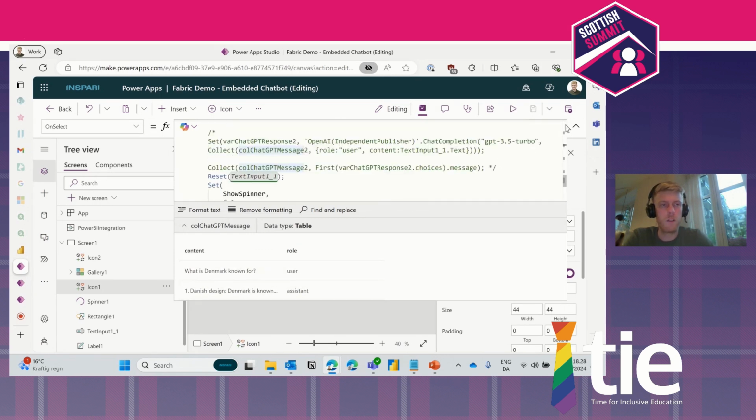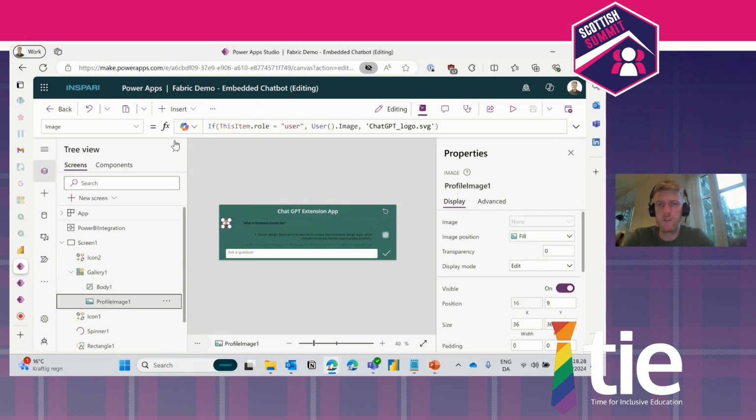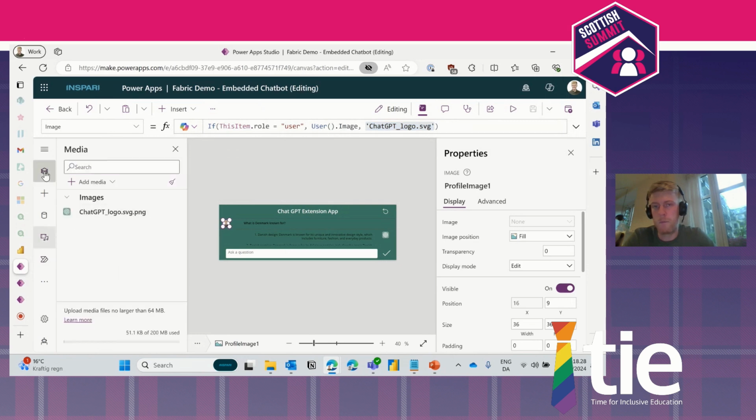And now all that's left really is to build my gallery. And in my gallery here, I have simply put in a profile image in which I do a conditional statement and say, if the role is user, then use the user image. Otherwise, use the ChatGPT logo that I just uploaded into my app.